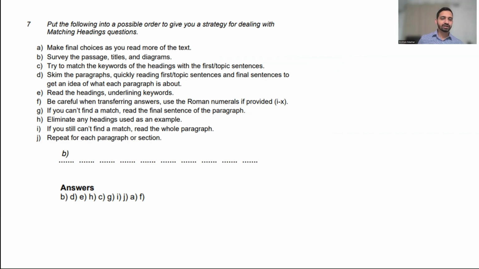Moving on to G, if you can't find a match, read the final sentence of the paragraph. That might help, right? If you still can't find a match, read the whole paragraph. So you're trying to save time, really. Reading the first sentence sometimes gives you the information. Reading the final sentence gives you information. If you still can't find it, you'll have to read, unfortunately, the whole paragraph and try to find the answer there. Then you move on to I.